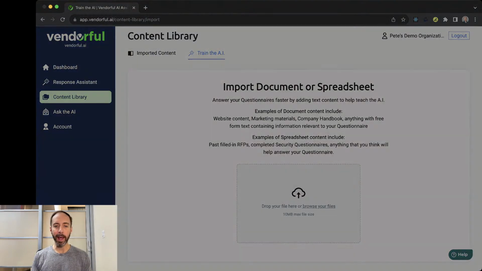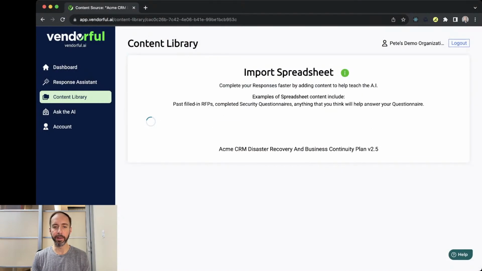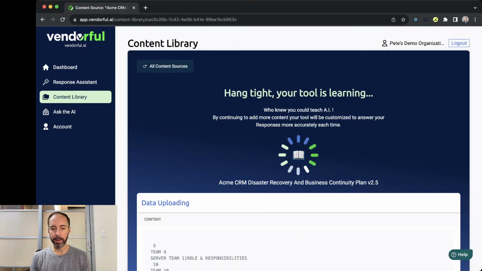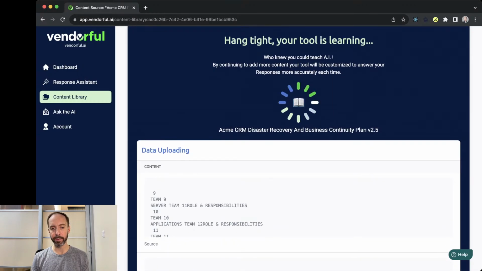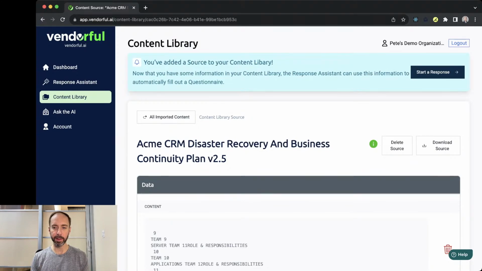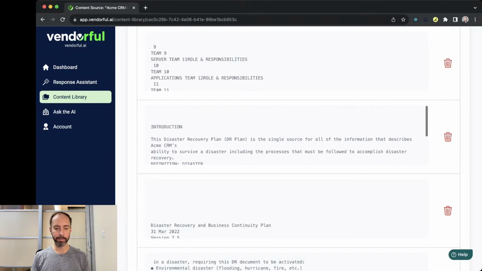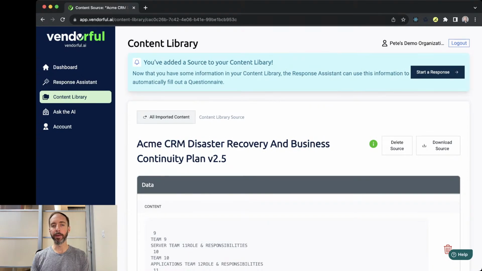So I am going to add Acme's business continuity and disaster recovery plan to our knowledge base here. I just uploaded that, I selected that PDF file, and now it's parsing it and adding it to the content library. So when this is done, all of the text from that document, from the business continuity disaster recovery plan, is available to help the AI fill out a questionnaire. So all the information about what is our disaster recovery policy? Who's responsible? When's it performed, etc. All there, relevant to RFPs, security questionnaires, whatever.